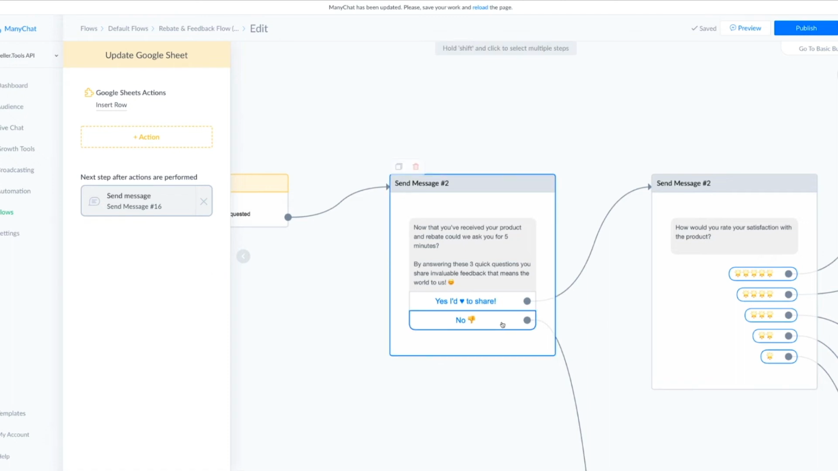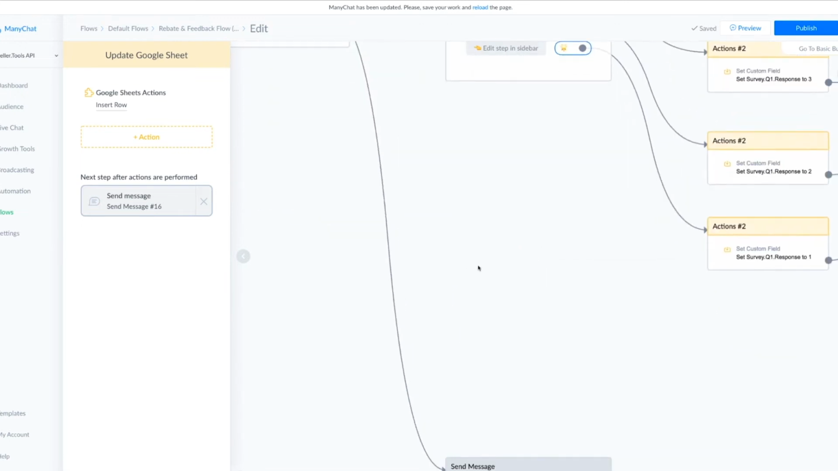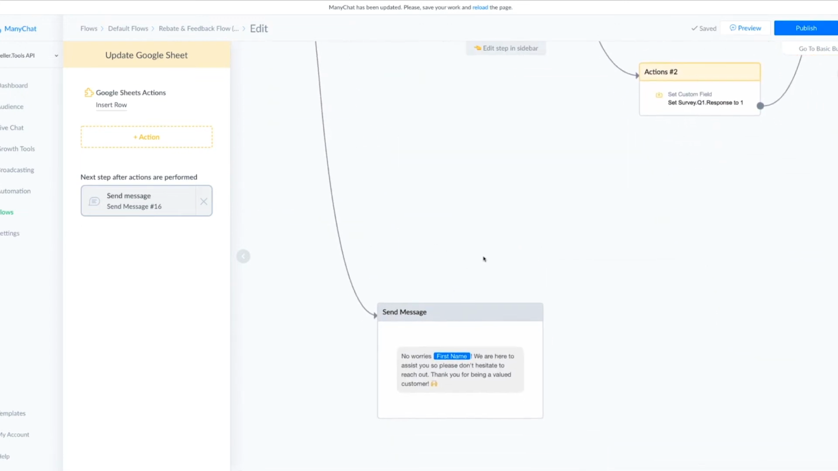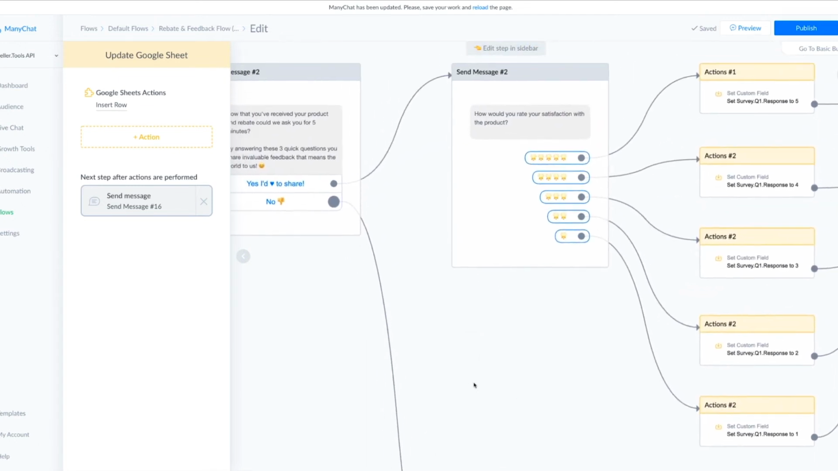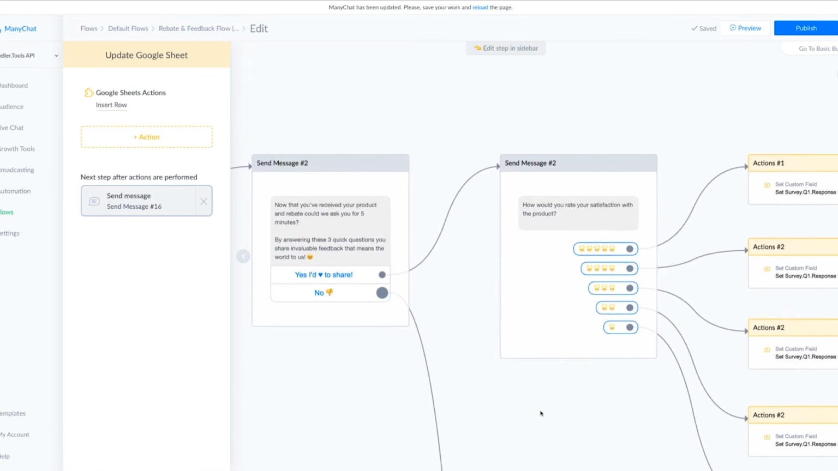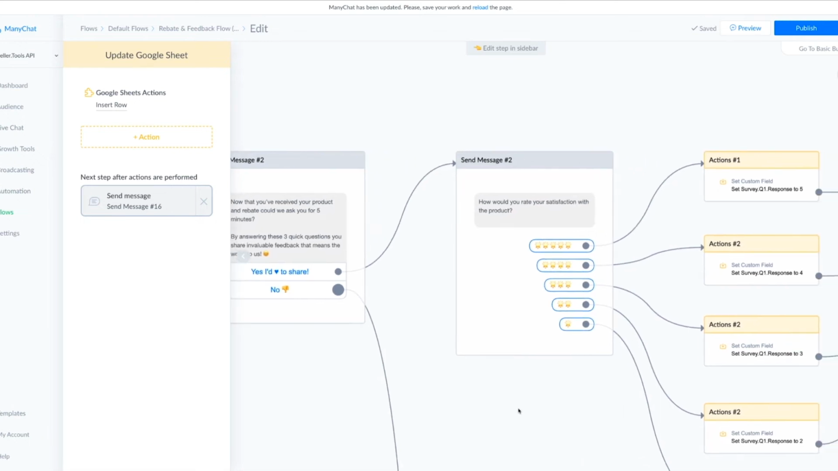If they say no, obviously not as compelling of an option, but if they do, no worries at all. Let them know we're here to assist and thank them for being a valued customer. If they say yes, we want to take advantage of a customer interacting more closely with us, using ManyChat to bridge that communication. And so the first thing we ask is, how would you rate your satisfaction with the product?